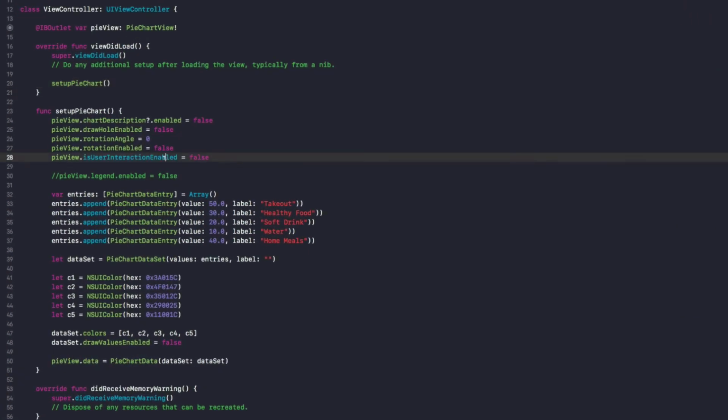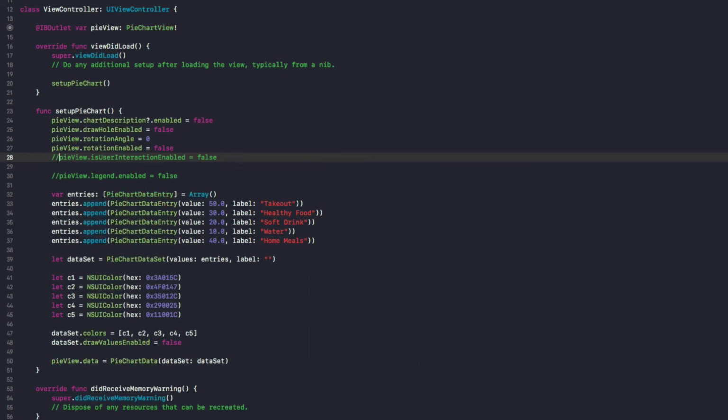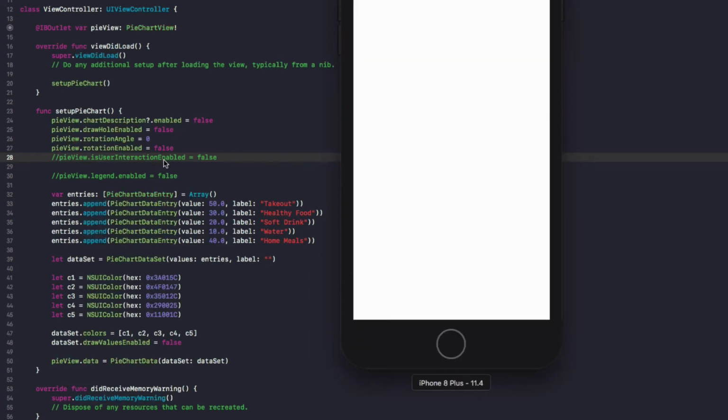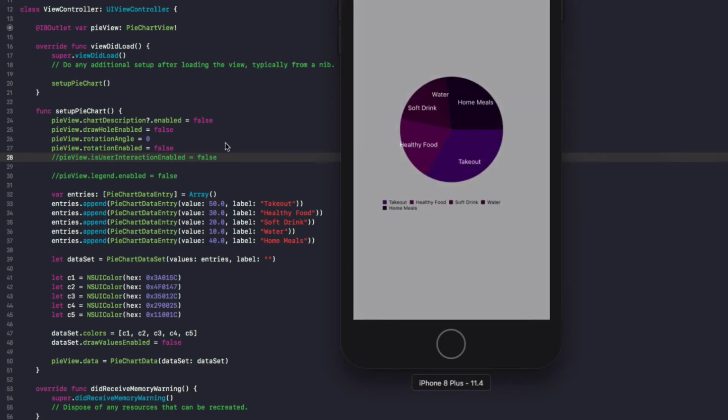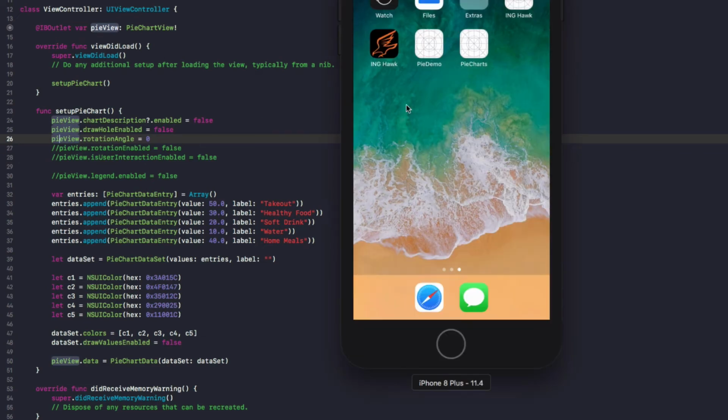So just to show you, with is user interaction enabled, if I comment it out, I just want to show you what the default is, which is quite frustrating because I think it should be set to false by default, but that's just my opinion. So you click on it, you can explode it out. And if you don't set rotation enabled, you can also touch the pie chart and make it rotate around the screen, and it looks kind of crazy.